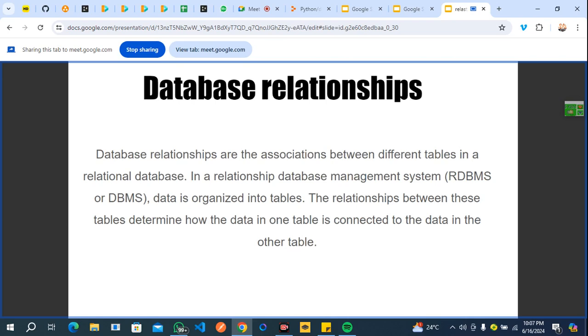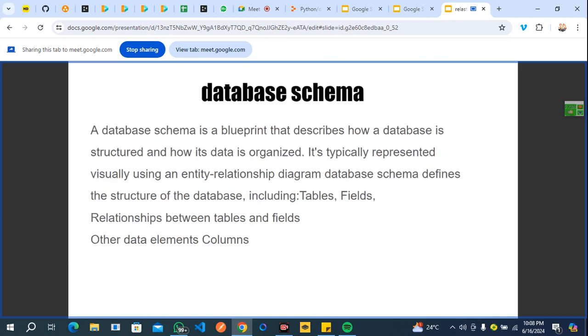So the relationship between those tables determines how the data in one table is connected to the data in another table. So when we talk about the database schema, I have explained this earlier.